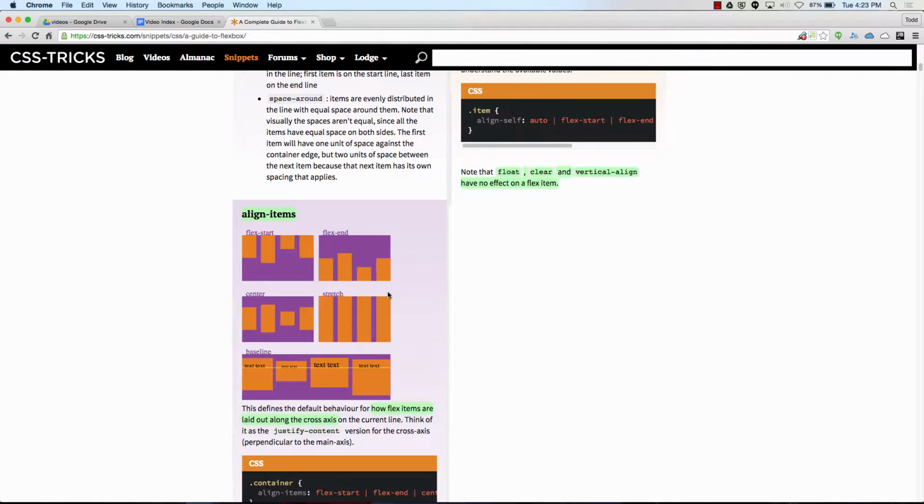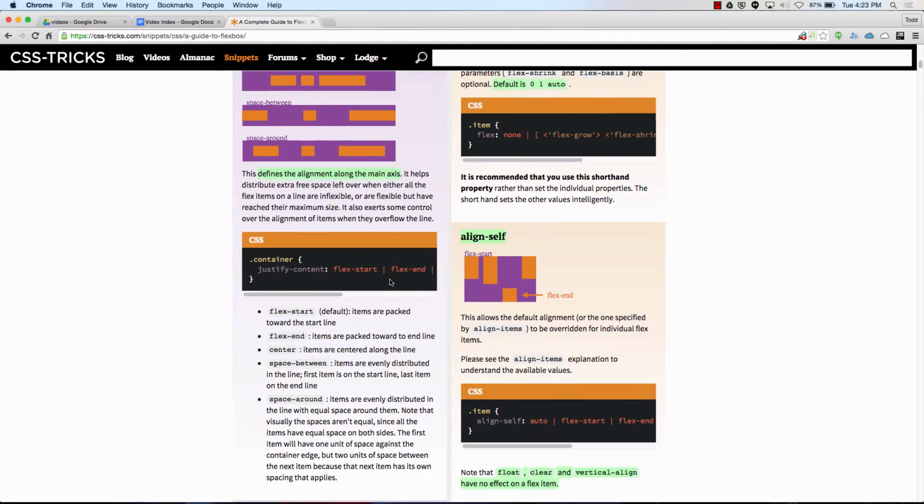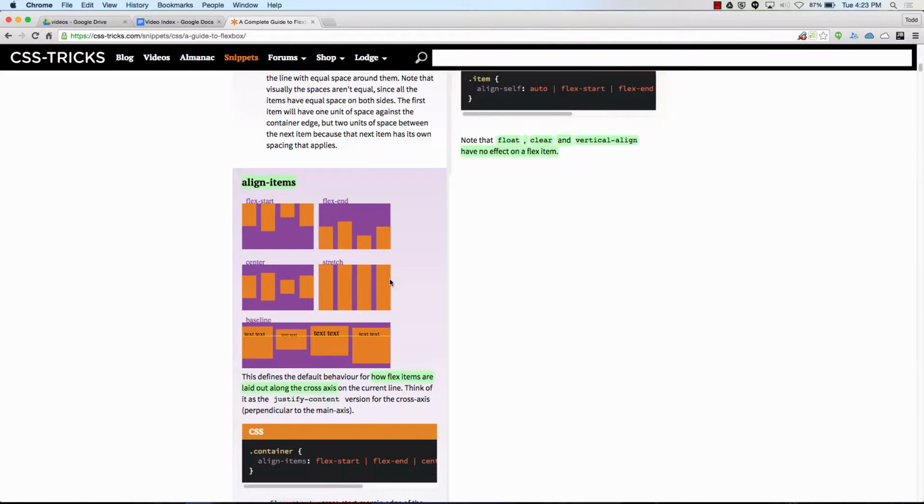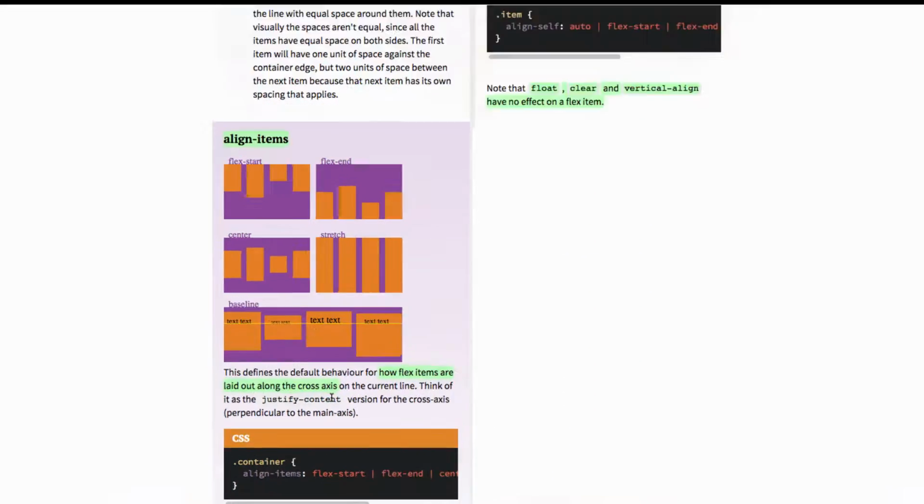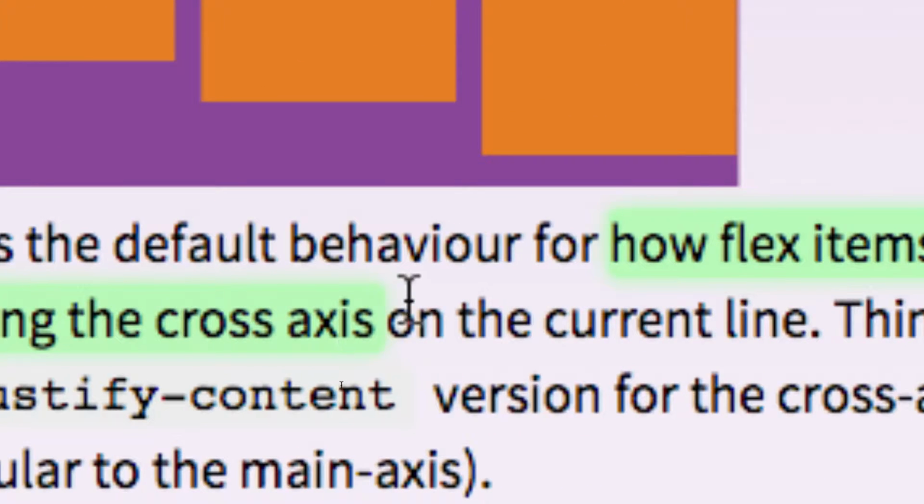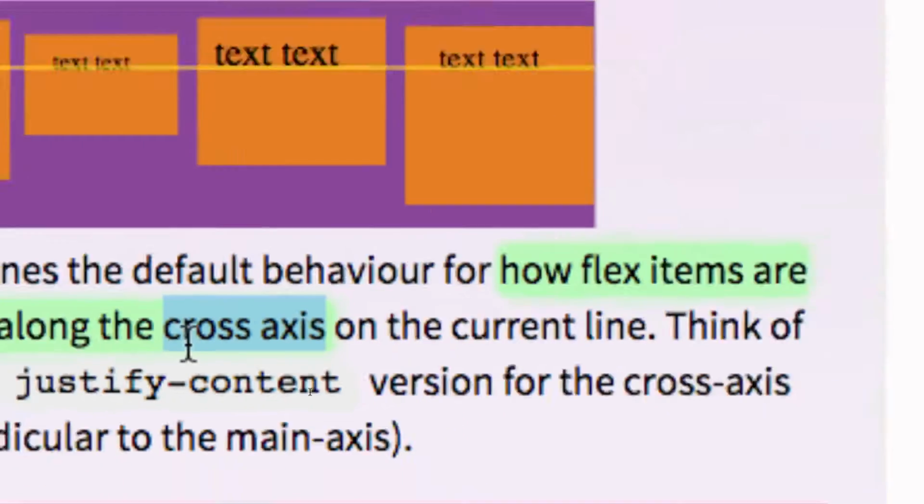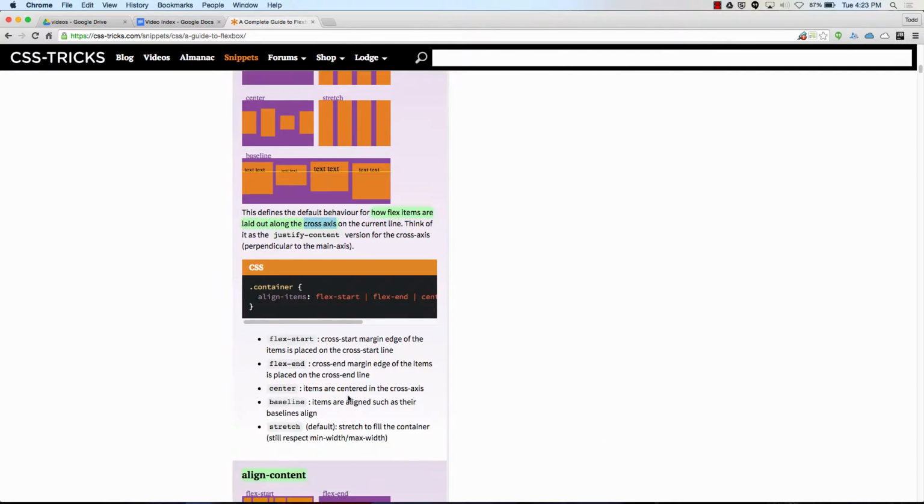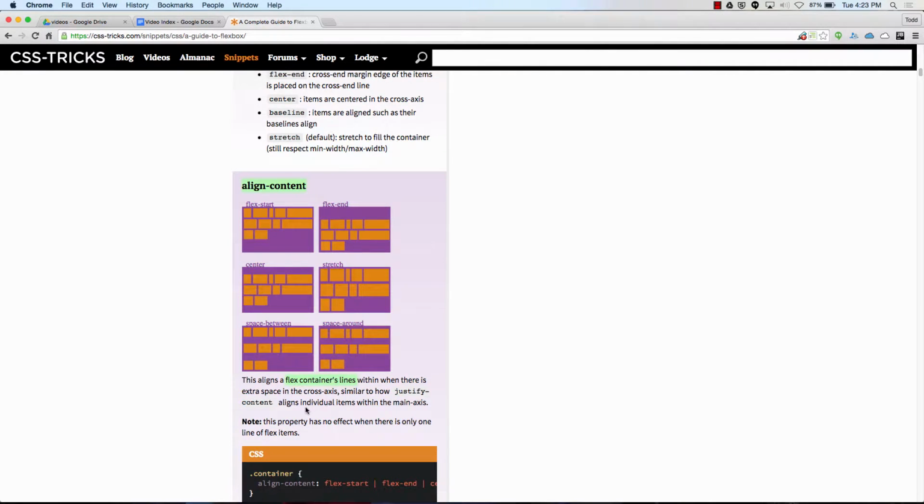And if I have flex direction column, my main axis is vertical, and my cross axis is horizontal. If I want to move things along the cross axis for flex direction column, do I use justify content or do I use align items? Cross axis. Okay? And then the very last one we have is align content.